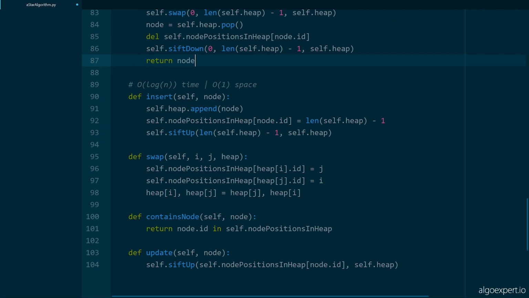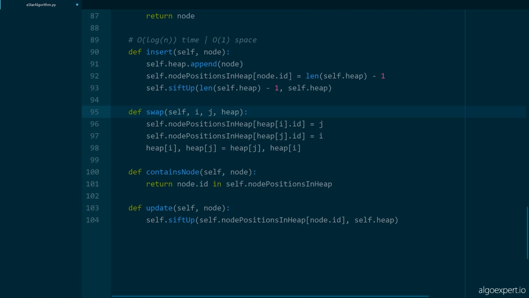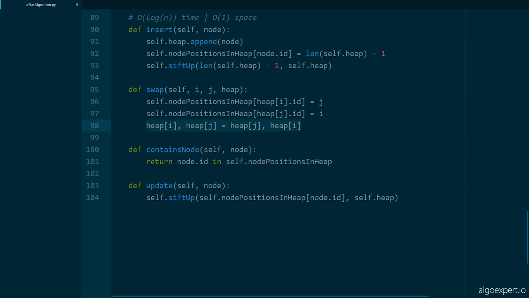Moving on to insert, we can see that when we insert a node, we also insert it inside of the node positions in heap. Having a look at swap, we can see we also swap the positions in node positions in heap to make sure that matches the positions in our array after we perform this swap. We also added two new methods here, contains node and update. What contains node does is tell us if a node is inside of this heap, and update will simply update the position of a node.